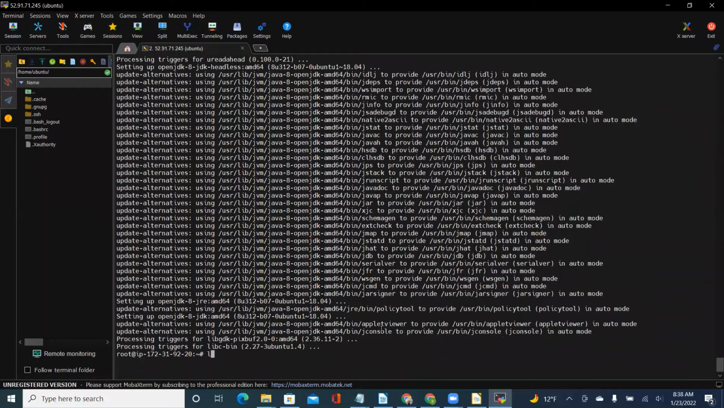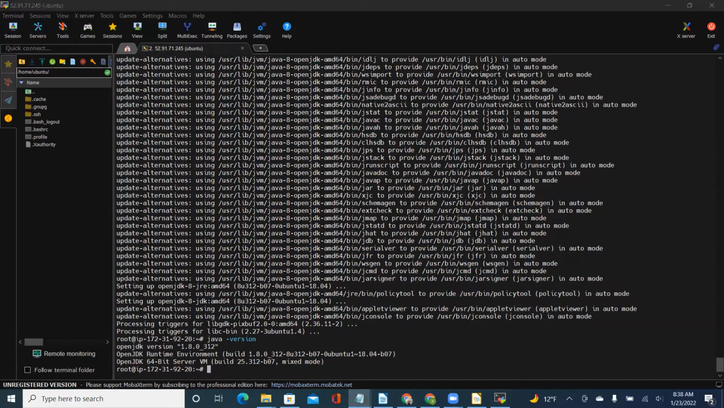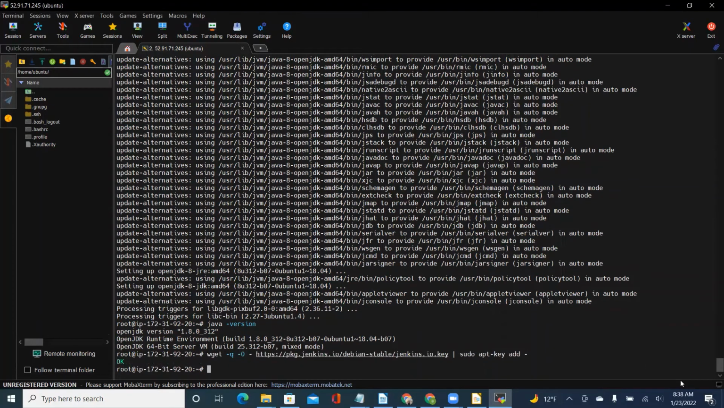Now let's check the Java version here. We have Java 8 installed. Now let's go on to installing Jenkins. The first command is to get Jenkins from the website. So that's the wget command. Here is the wget command. Okay, it ran fine.